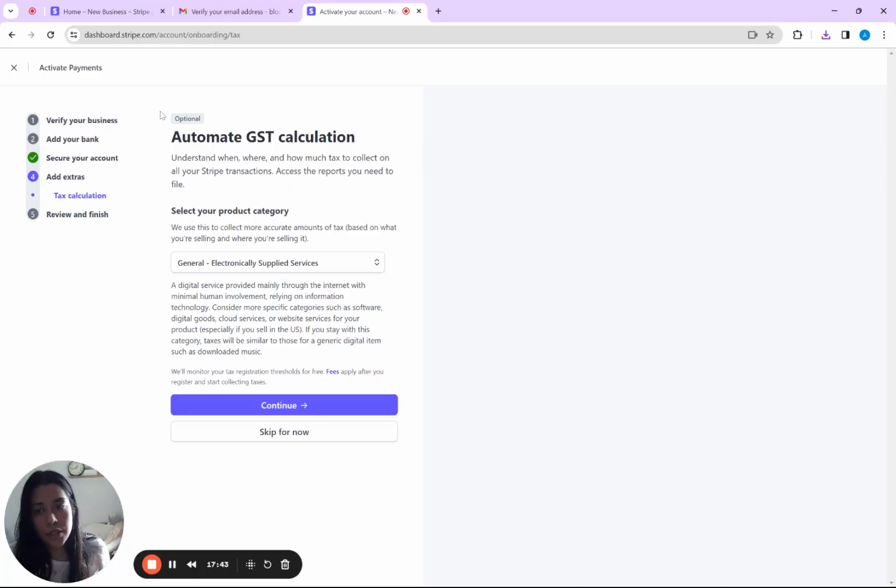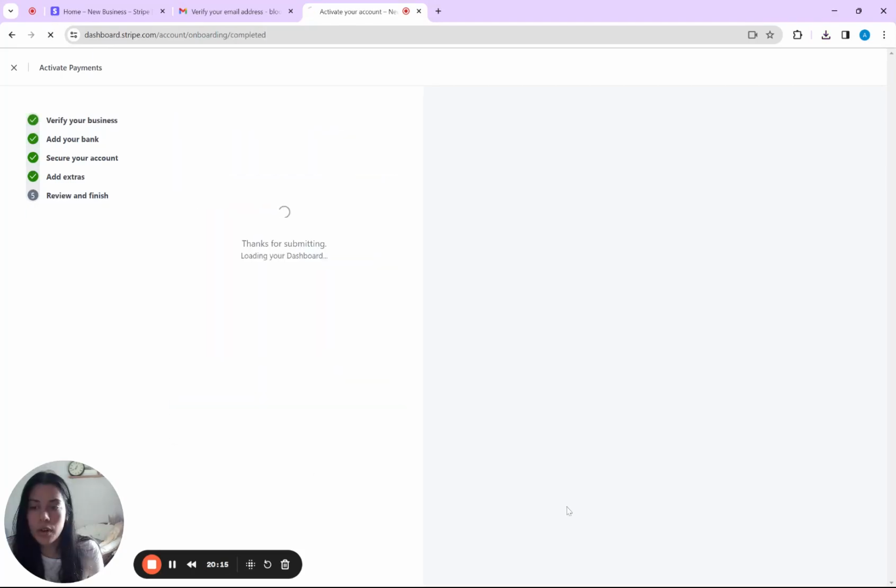Next, we've got an optional section. This is tax calculation, automated tax calculation. If this is something that you are interested in doing, you can just simply click through the options here and click continue. Once you're all done, you'll be provided with a summary.